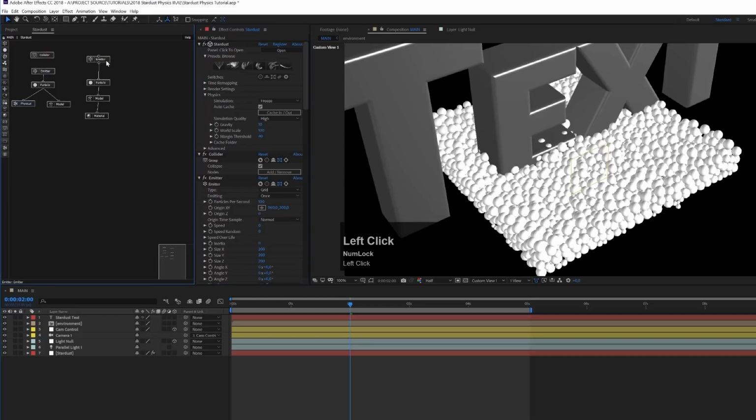In my case, I do not need the emitter and the particle. It's enough if I have my model here. So let's delete these two nodes and let's just use this as a simple model with the material for now.